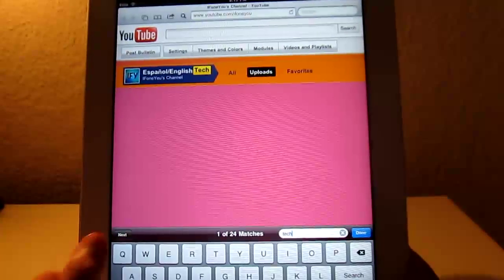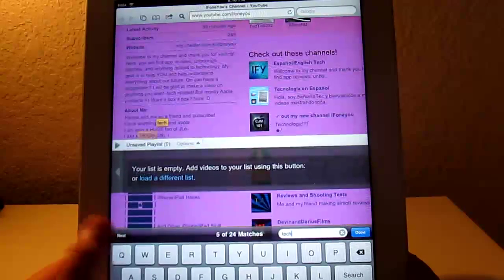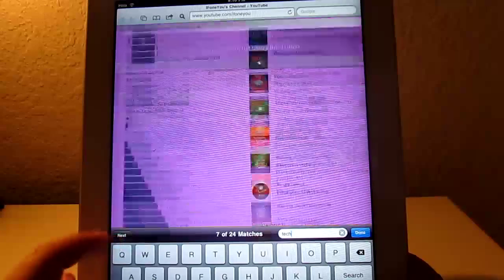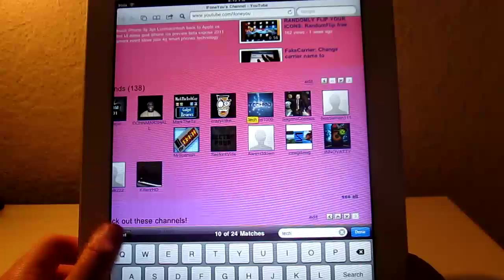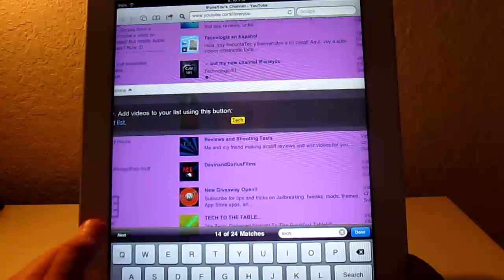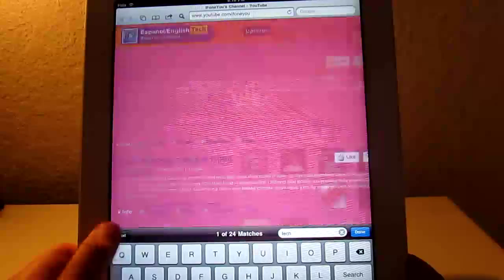So you press next, and it'll show you the next word. Next. So it says 6 out of 24 matches, and it goes on like that. So it's very helpful. I always use this on my computer, so it's even better on the iPad. And yeah, there you go.